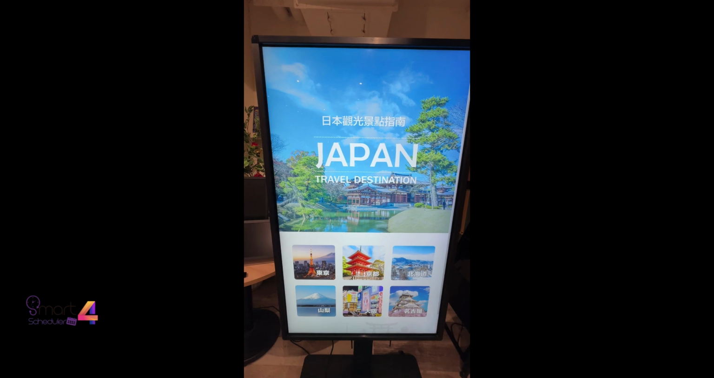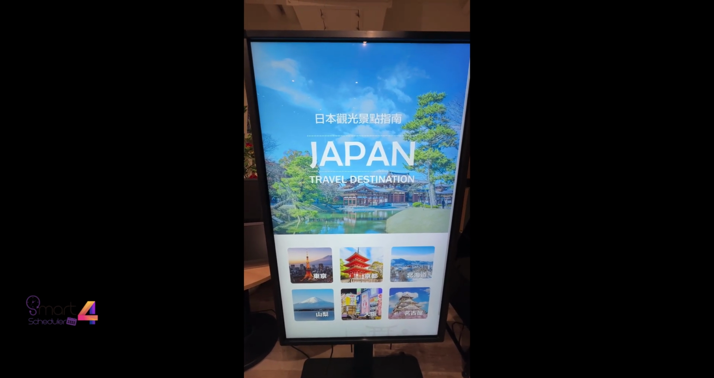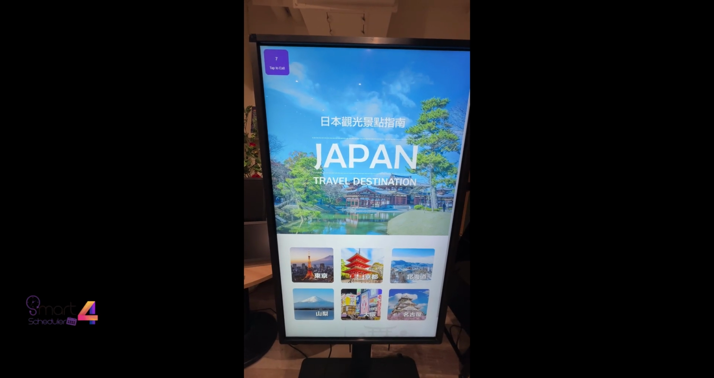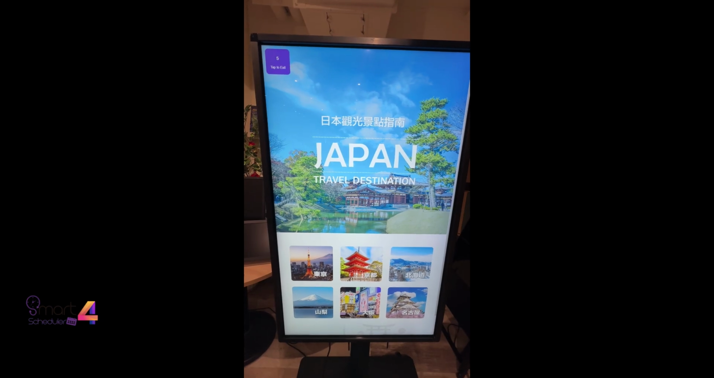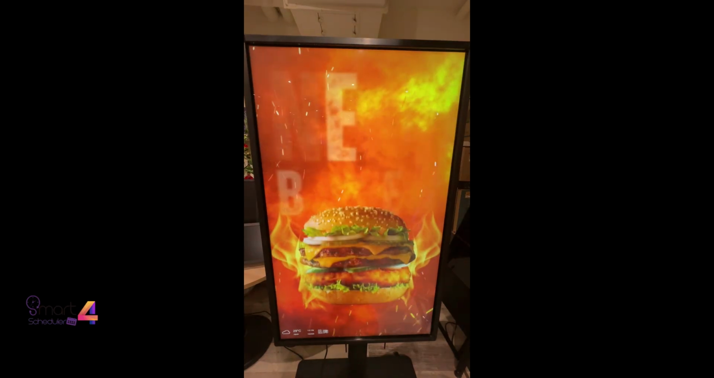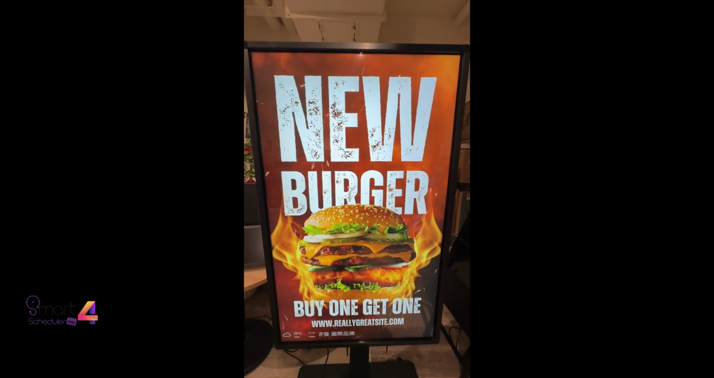And now I will wait for the countdown to finish, and we'll see it will automatically go back to the playback, even if I didn't tap it. Yes, this is the result for the interactive touch setting.